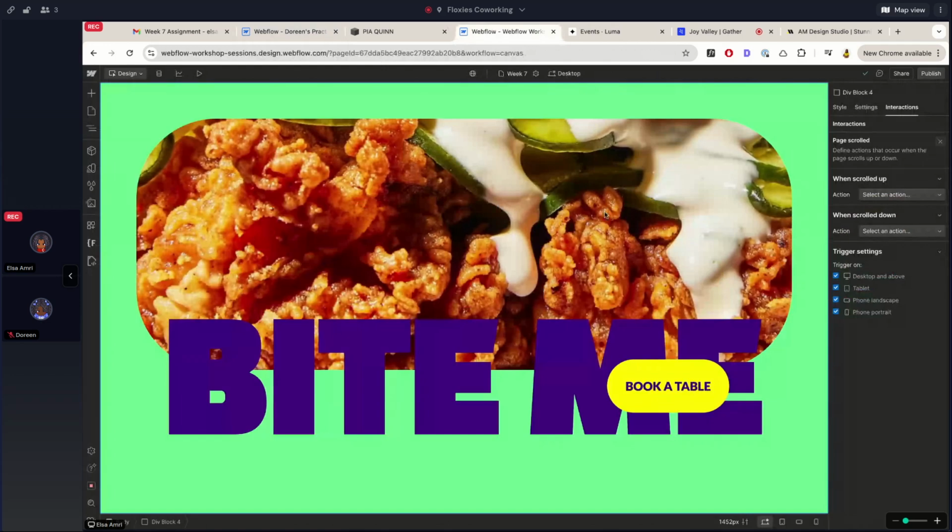But sometimes you might want animation that just happens. So when I scroll up the page, it happens. Or when I scroll down the page, it happens. But the speed doesn't change according to how fast or slow I'm scrolling.